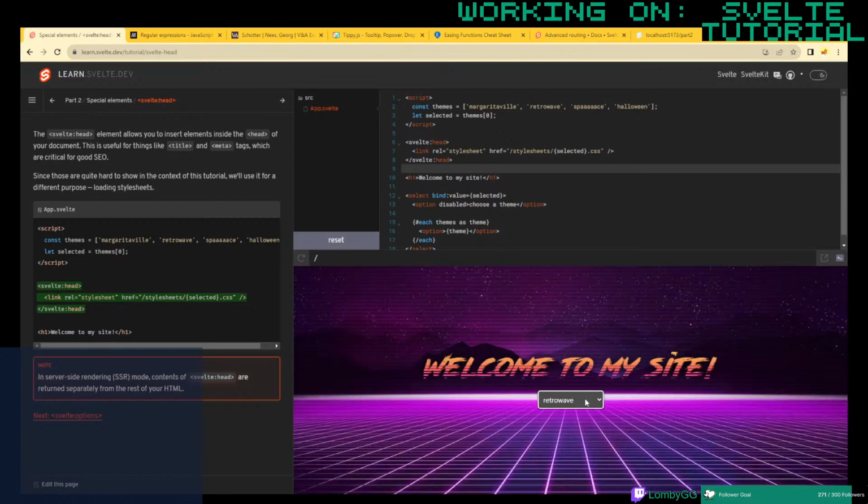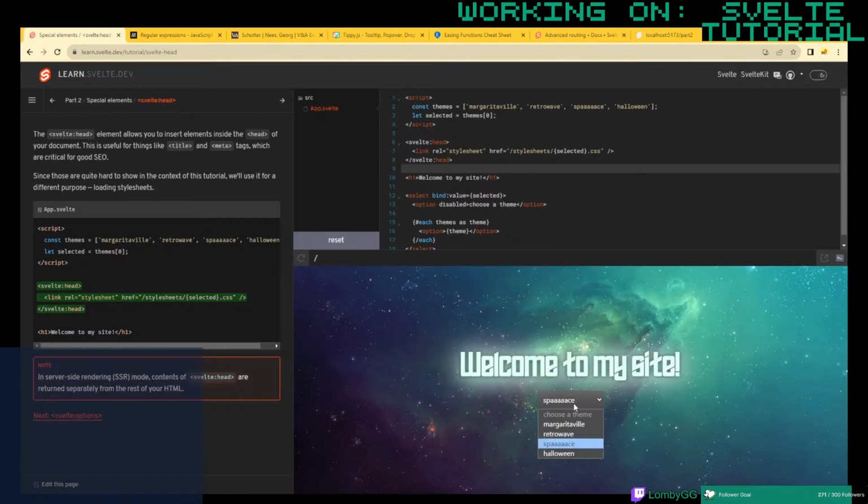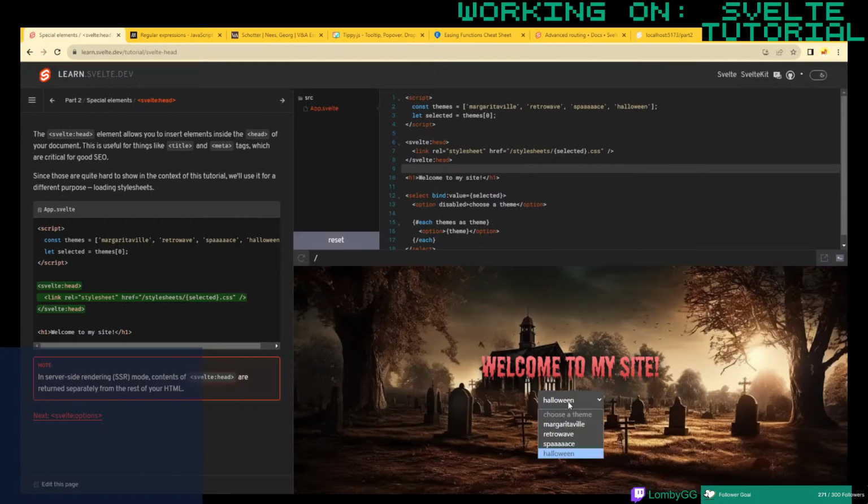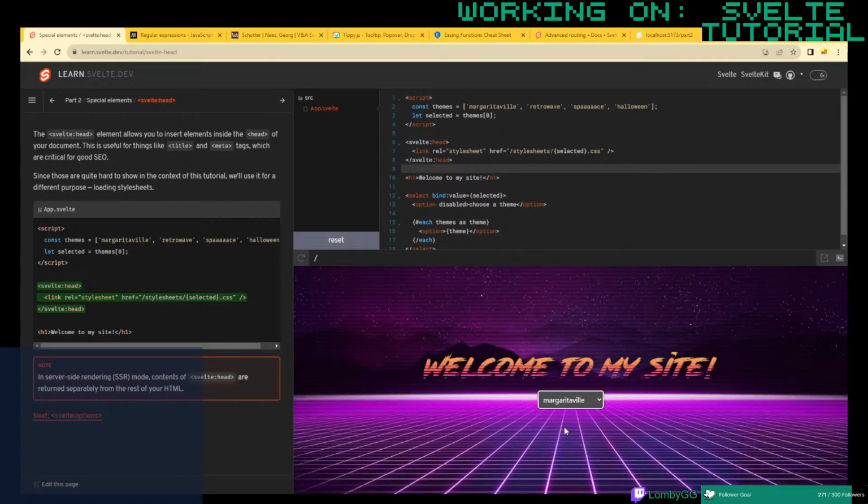So now when we select CSS, it's swapping between all the different styles. That's pretty cool.